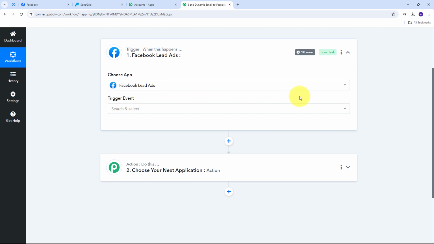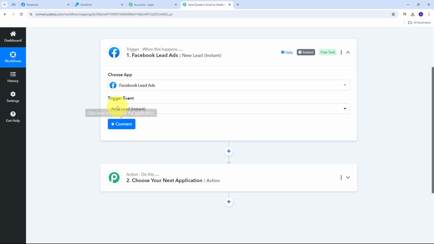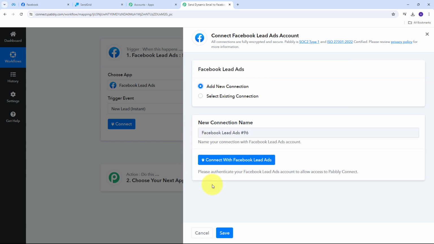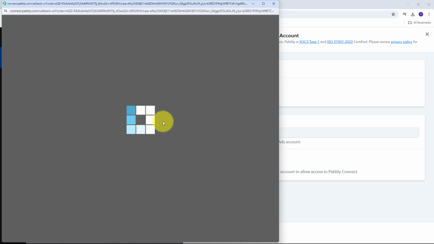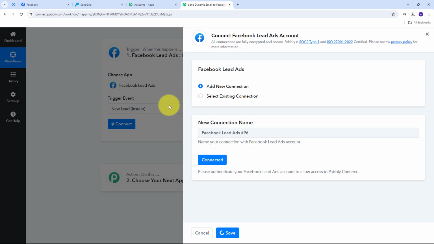Now I need to give a trigger event, so I'm going to open this tab. A new lead instant will be my trigger event, so I'm going to select that. And now I need to connect Facebook lead ads with Pabbly Connect in my workflow. So I'm going to click on connect. I will click on add new connection. And I need to click on connect with Facebook lead ads. So I'm going to click here. And now I need to click on continue to give access to my account. So I'm going to click here. And here my connection is successful.